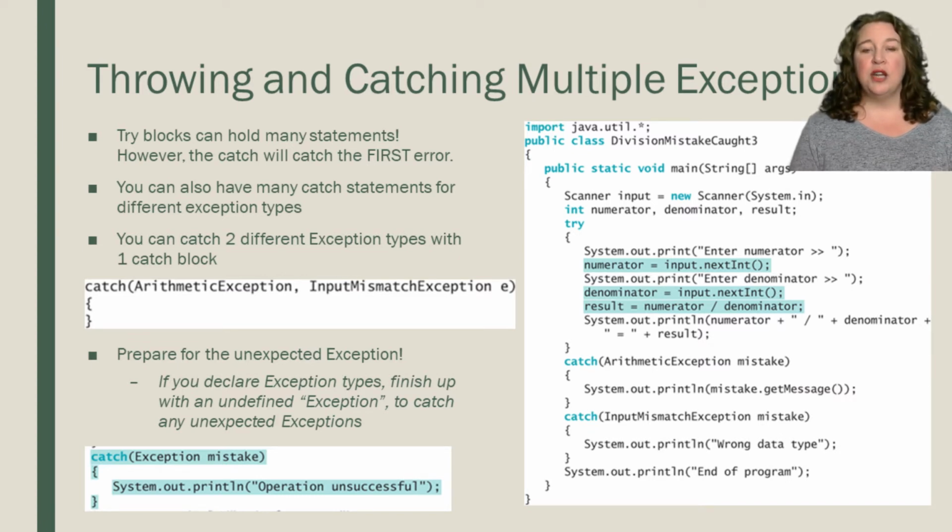If I do it at denominator, that's fine. It'll go handle it in input mismatch, but the result will never get set. And if I do it at result, it'll jump to arithmetic exception if my denominator was 0, and say that there was a problem with my math at this point. So you can catch 2 different exception types in the same block. However, remember only the first one gets caught. So as you're going down, if you didn't get the right answer, you're going to have to handle it nicely and either go back up to the top of your loop or find some way to handle that.